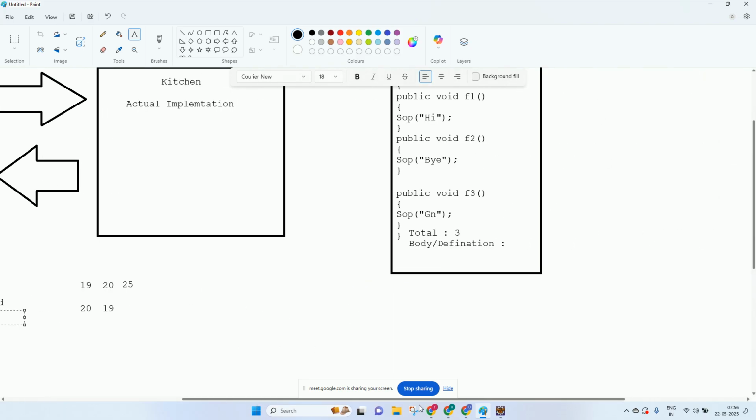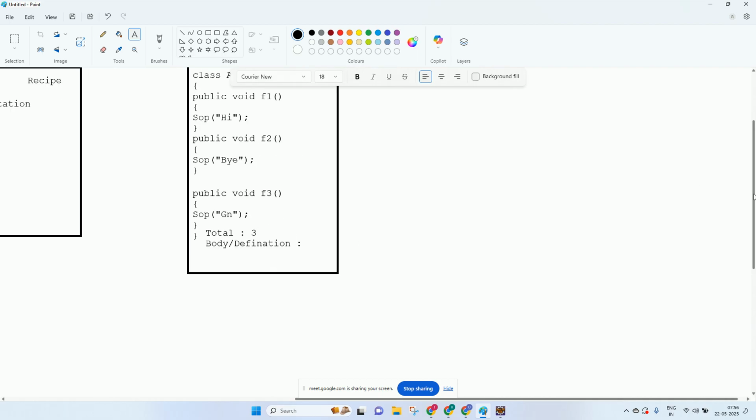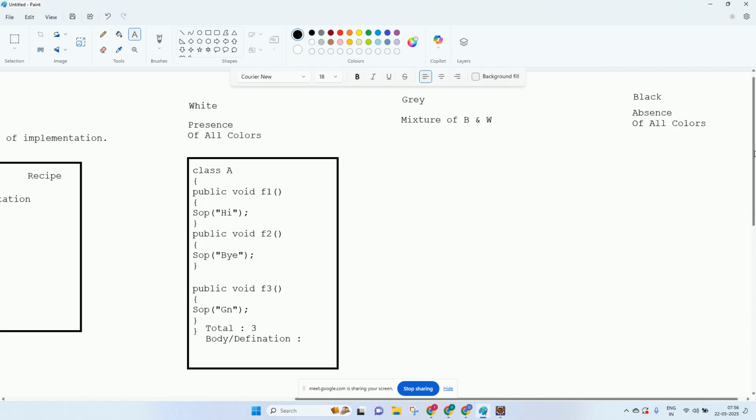Now let's come back to a concept. To understand abstraction, we have to understand two concepts primarily. So I have made three columns over here: white, gray, and black. White is the presence of all colors. If a white light is passed through a prism, it will refract into seven colors, Vibgyor colors, which proves that white is the presence of all colors. If you pass a black light through a prism, I doubt it will refract into any color. So black is the absence of all colors, and gray is a mixture of black and white.